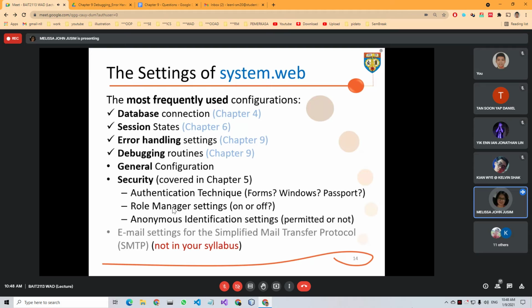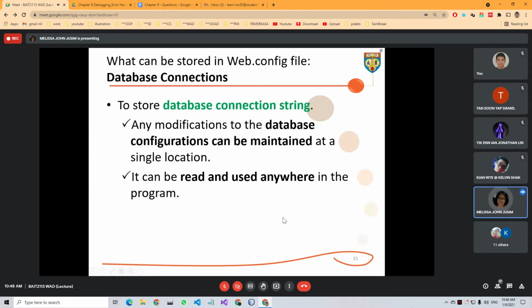Okay, remember we can allow or deny anonymous users. And another most frequently used would be the email setting, but this is not in our syllabus. So let's do a recap on what we have seen for our database connection.